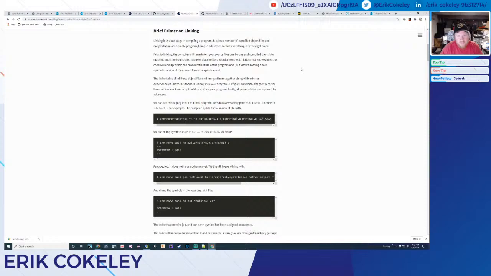The linker takes all of those object files and merges them together along with external dependencies like the C standard library into your program. To figure out which bits go where, the linker relies on a linker script, or scripts, a blueprint for your program. Lastly, all placeholders are replaced by addresses. Yeah, we can see this at play in our minimal program. Let's follow what happens to our main function in the minimal.